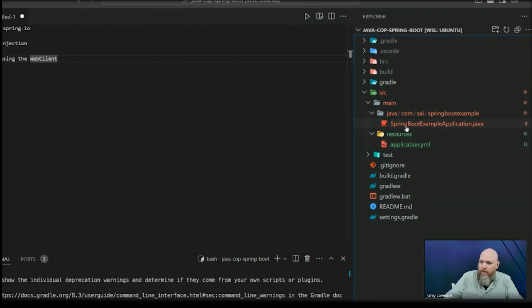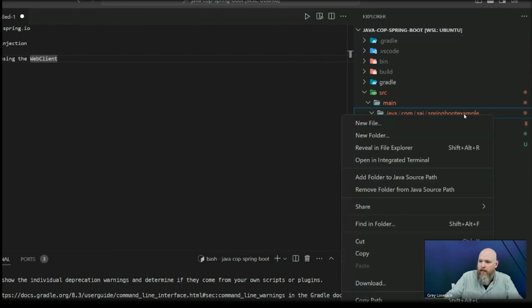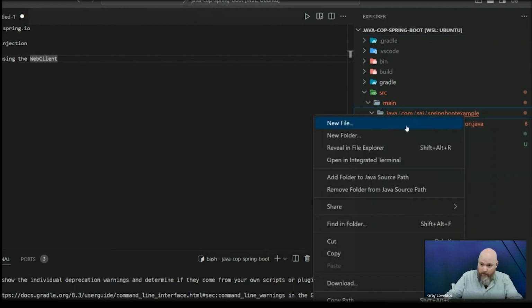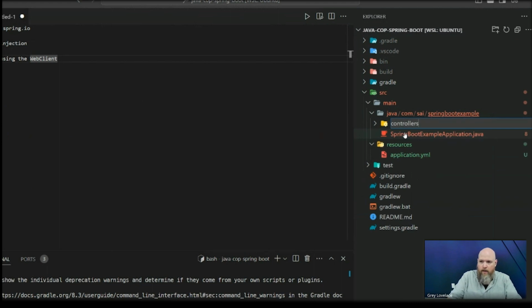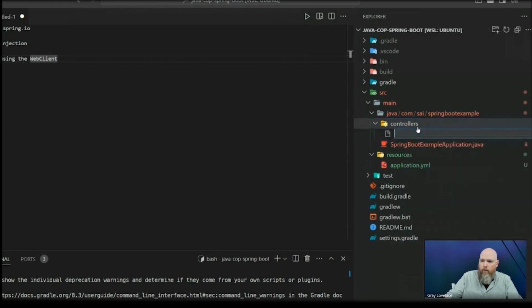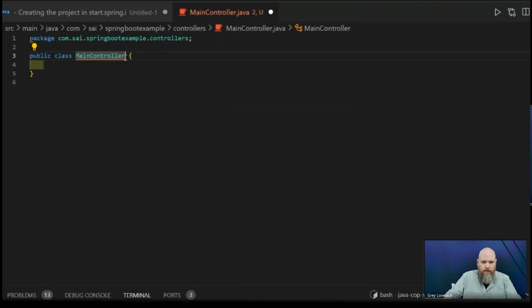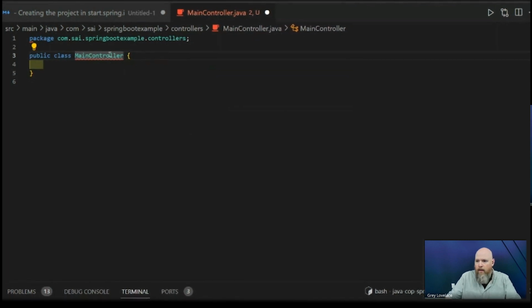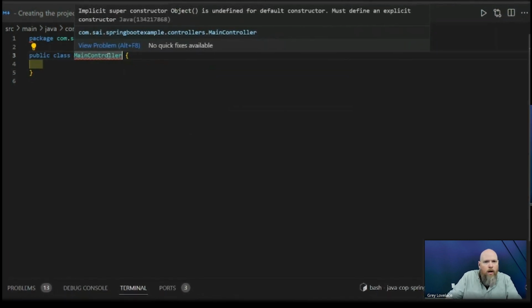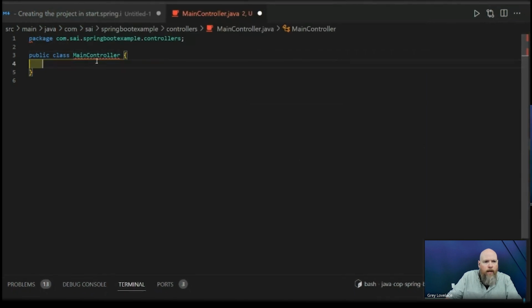Okay. So let's go ahead, and you can organize things 1,000 different ways. I'm just going to create a controllers directory or package here. And then we are going to create a new class called test controller. Why not? Or we'll call this like main controller. Java. All right. This sets up the public class for us because this is Java and we must do that.